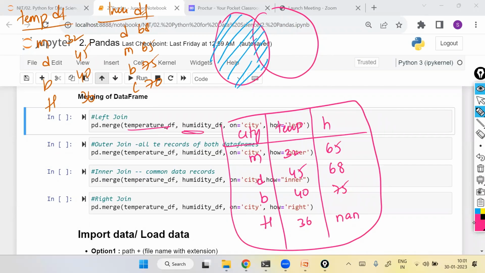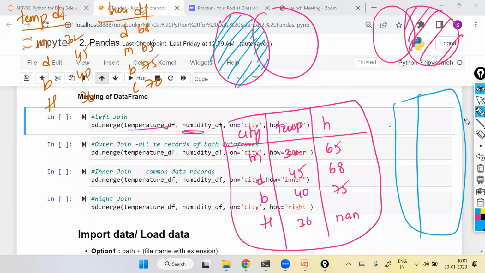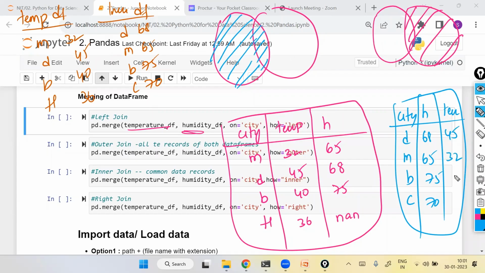If the left join is clear, now automatically the right join. In the right join, the right side part, everything should be included. So now what is it going to create? A data frame of the right side, whatever is there in the right side. That is Delhi, Mumbai, Bangalore, Chennai with humidity of 68, 65, 75, and 70. If the common parameter of Delhi is available in the second one, it will add. If not available, it will not add. Temperature in the second one: Delhi, yes, available, 45. Mumbai, 32. Bangalore, 40. Chennai, not available, none. Is that clear? This is the left join and this is the right join.